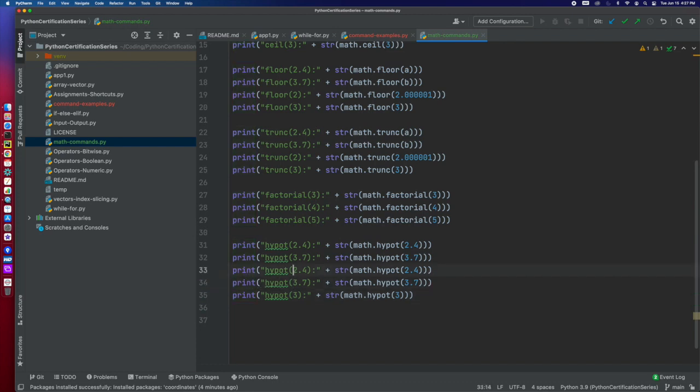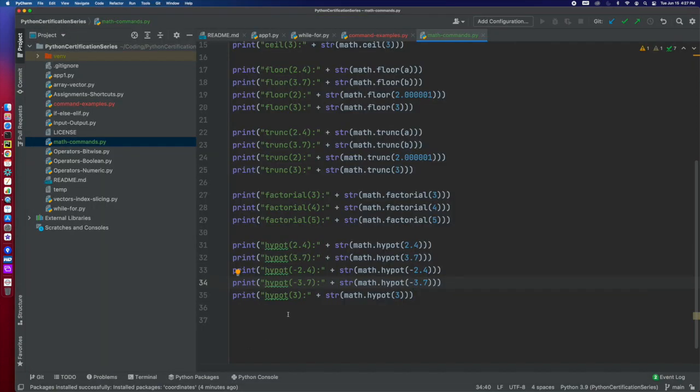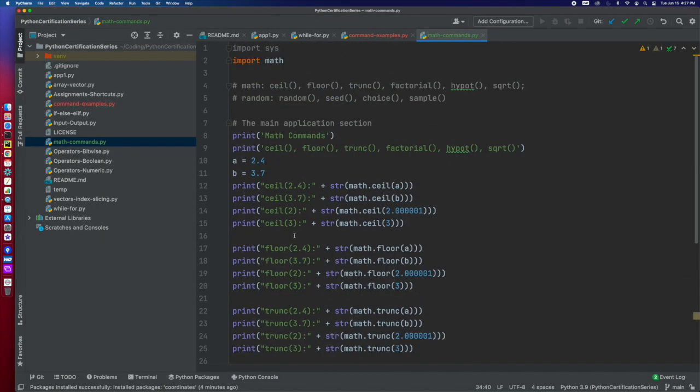So if we do a negative of these, then we're going to see that, look, that's an absolute value. So it's how far is that from the origin? And it's going to give you back a float. So it's basically an absolute.